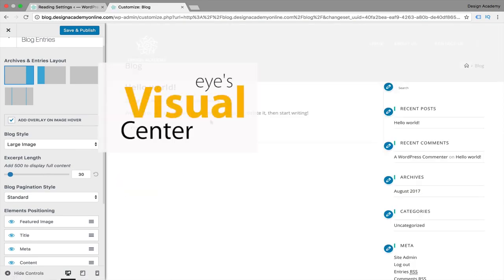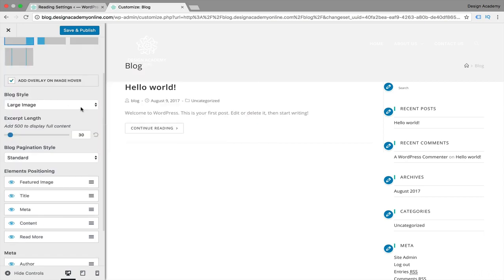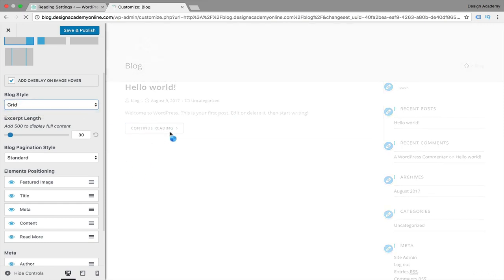This is our eyes' visual center, so you would like to focus on your post instead of getting your menu or your sidebar in your eyes' visual center. So try to keep your important design elements in that part of your design, okay? And you can customize your blog style from here. We have large images, or you can set it to be grid. Of course, if we have posts, we're gonna see it better.